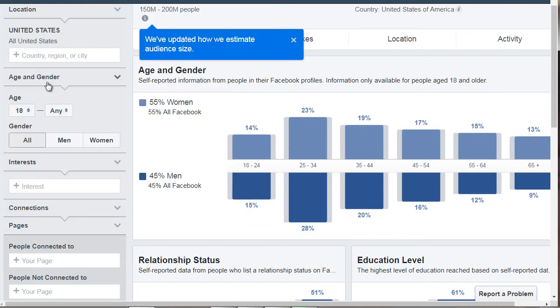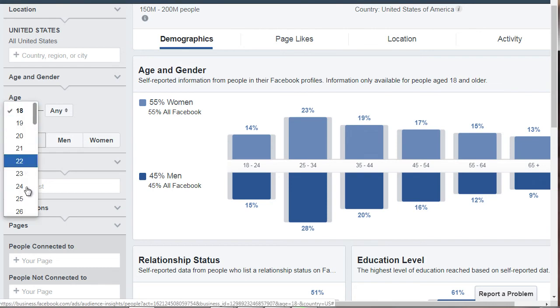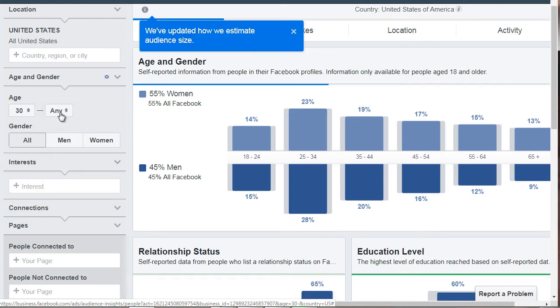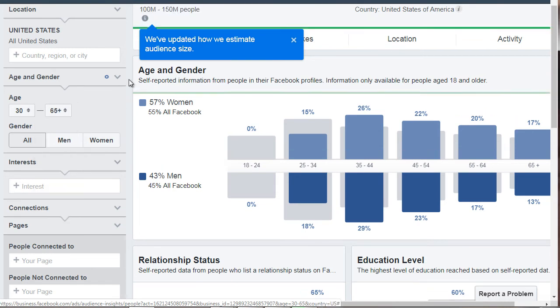The next thing you can do is age and gender. If you're targeting a niche that is mainly women, then you're going to want to click women here. But if it's mainly men, you want to click men here. And of course, if you're trying to target everybody, then it can be all, male and female. If it's a specific age group, you can select the minimum age. So let's say that we want to target anybody from 30 and up. We can change this to 30 to 65 plus.